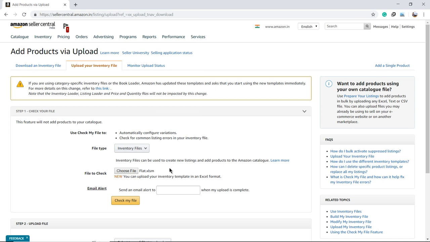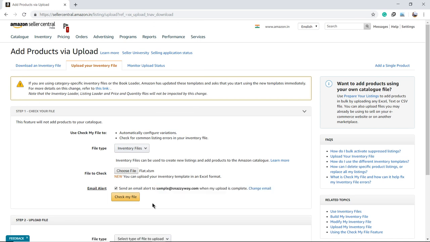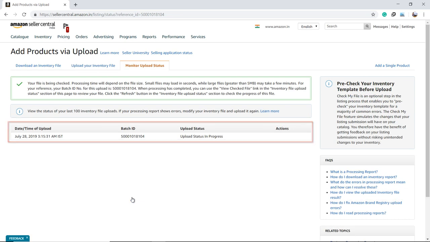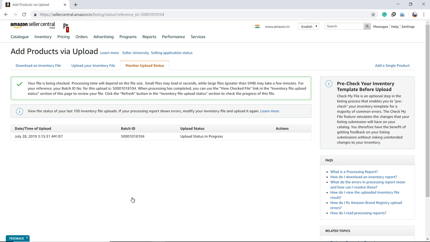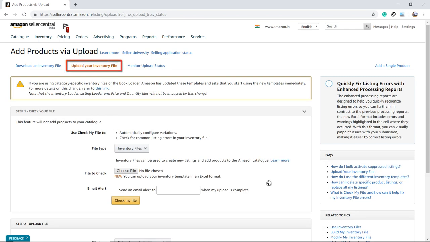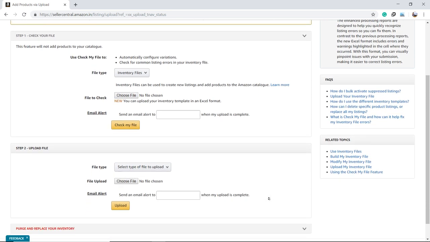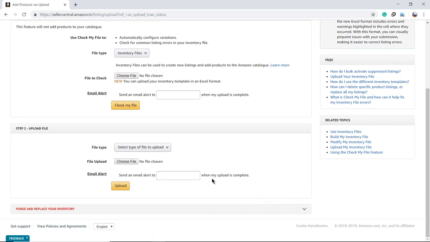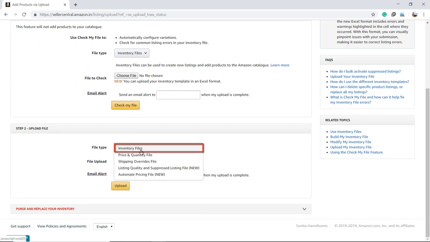After that, enter an email to get an alert when the upload is complete. You can enter any email ID for the alerts. Finally, click on Check My File, and it will give a final inspection to test whether the data is okay or has some issues. As soon as you get the confirmation that the file is checked via email or by going to Monitor Upload Status, you can go to Step 2 in the Upload section and select the file type that you want to upload. In our case, it is the inventory files.